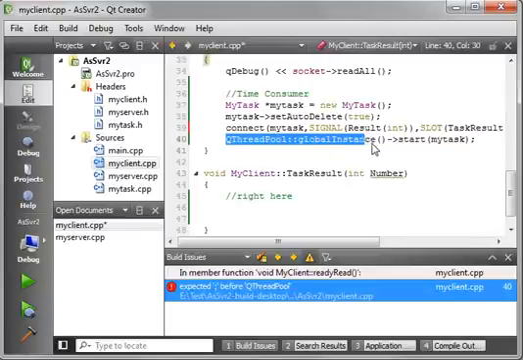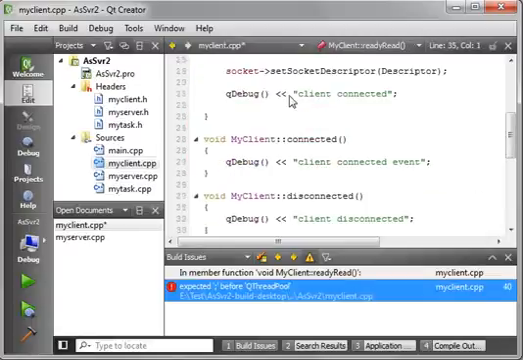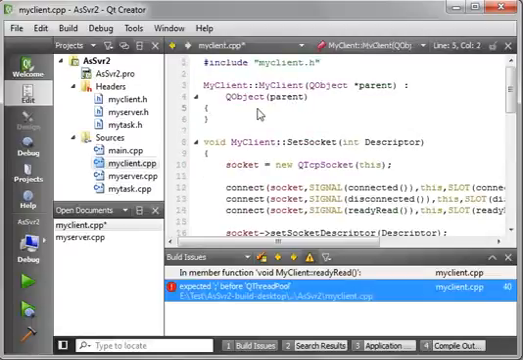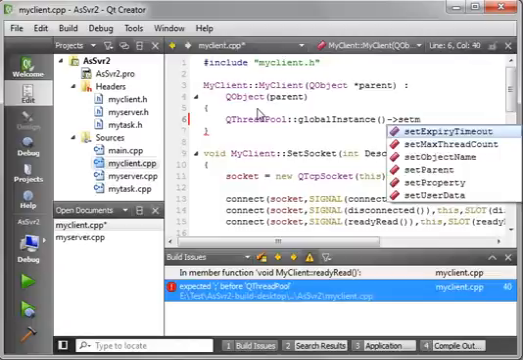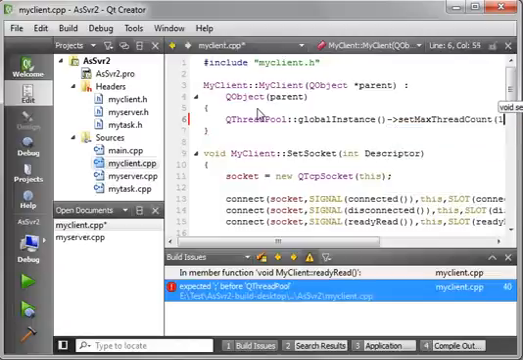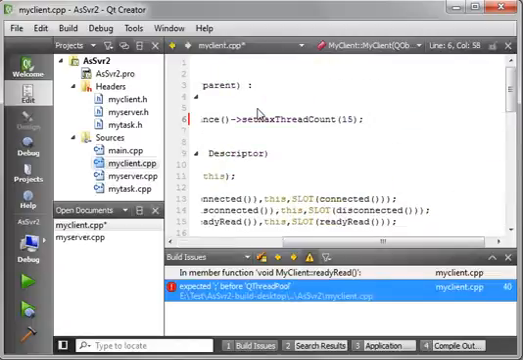And if you really wanted to get kind of cool with this, you could just say, at the very beginning of all of this, set max thread count, and we'll just say 15. So you can have 15 threads running at the same time if you really want them.